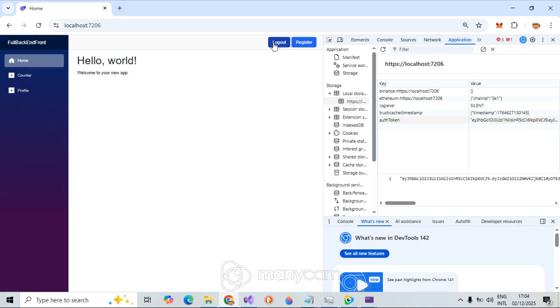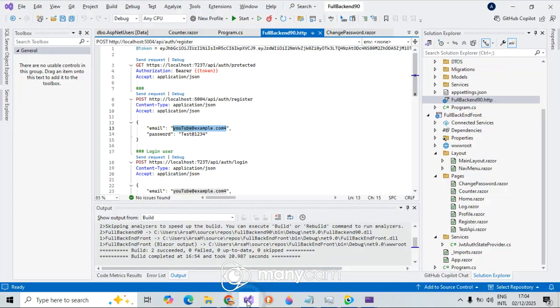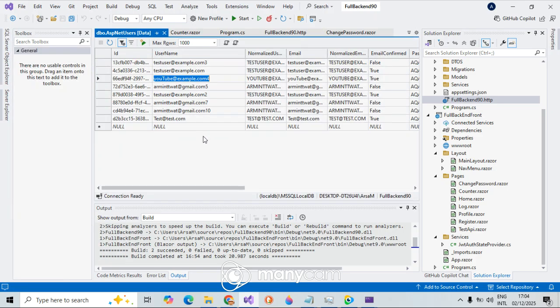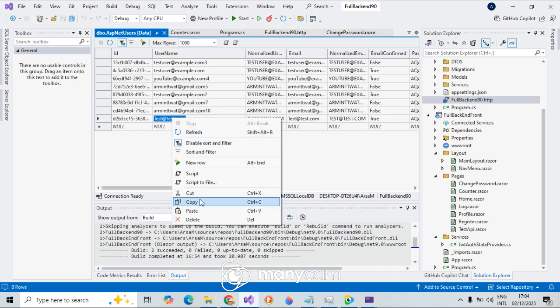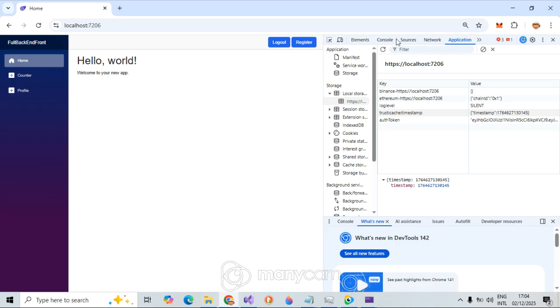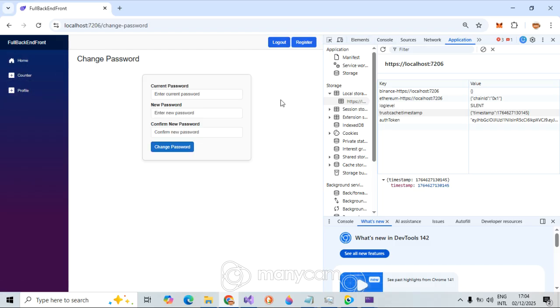Okay, let me come back here. The other user which I made, let's try to log in with that one. Test. I forgot the password, huh? Let's check it out. Voila, we can now log in, log out, profile, change password, anything.